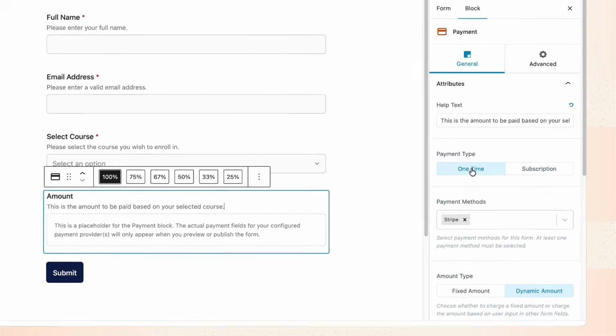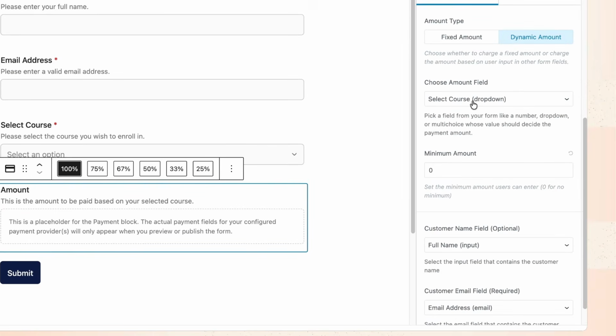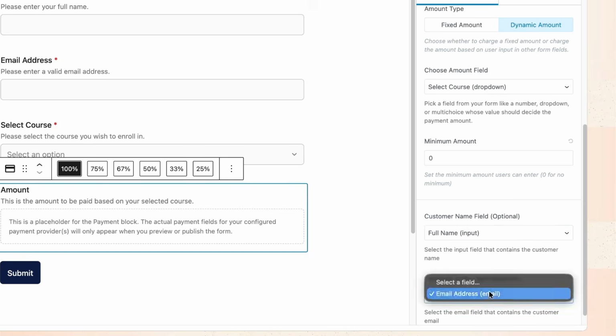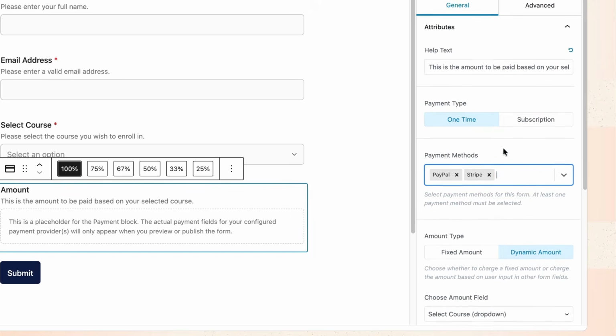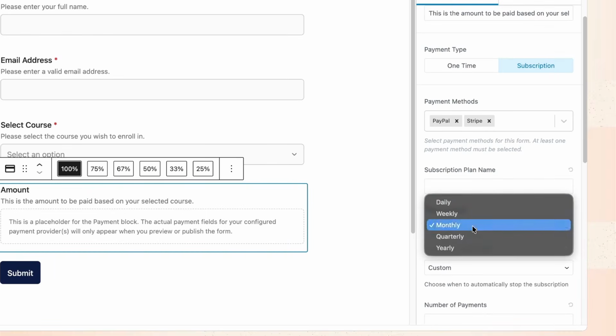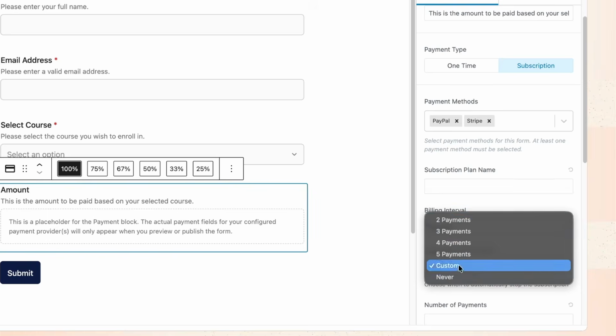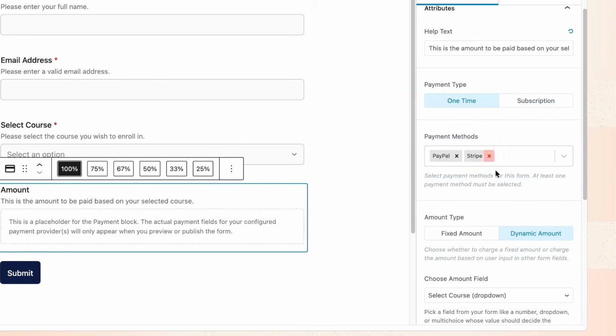Now, let's click on the payment block and check the settings there. From the right sidebar, you need to map the form fields to the payment block if you were building this form manually. But since we used AI, it's already done for us. Also here, you will need to choose what payment method you want to use to accept payment. Stripe, PayPal, or both. You can also choose the type of payment you want to accept, whether it's a one-time payment or a subscription-based. If you choose the subscription option, you can also set the billing interval and decide how many payments you want to receive. But for this form, I will go with the one-time option.